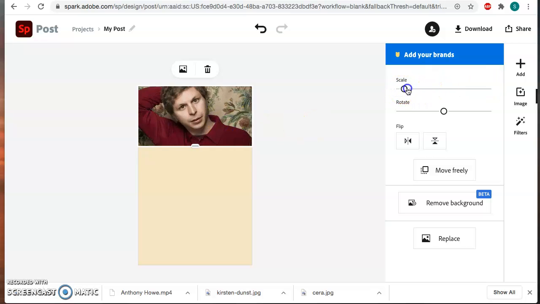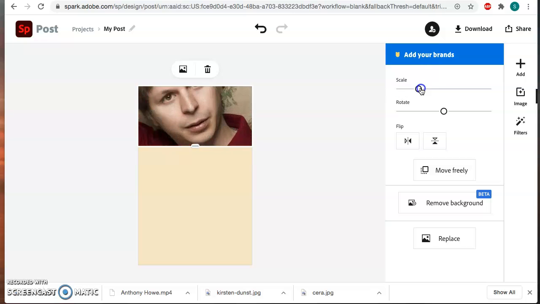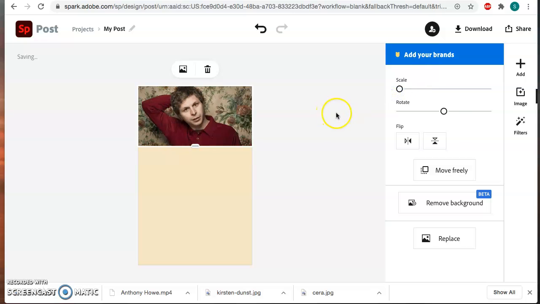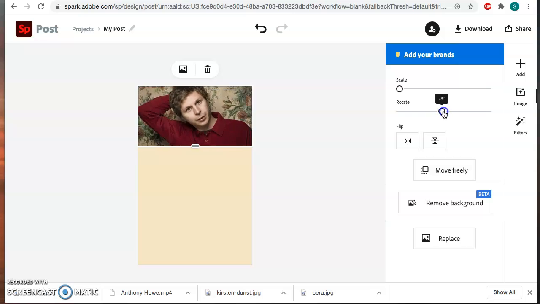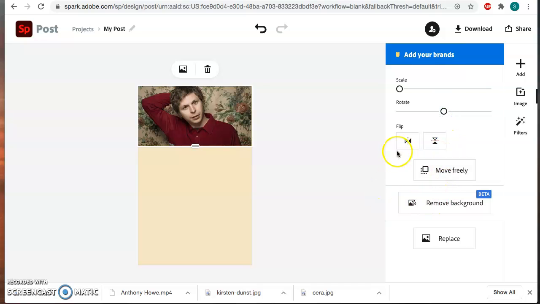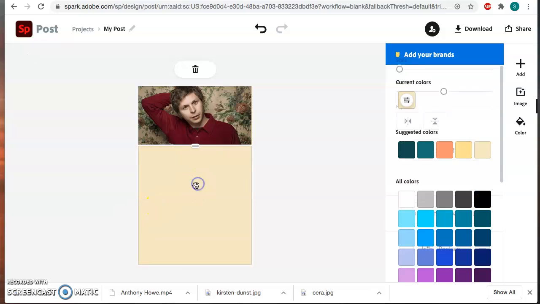It's already zoomed out as far as it goes, but I could zoom it in for whatever reason on that scale I might want to. I can even rotate it depending on what I need to do with the image. And there's some other things I can do. I can flip it horizontal or vertical and so on. Okay, so now down here I could put my text.